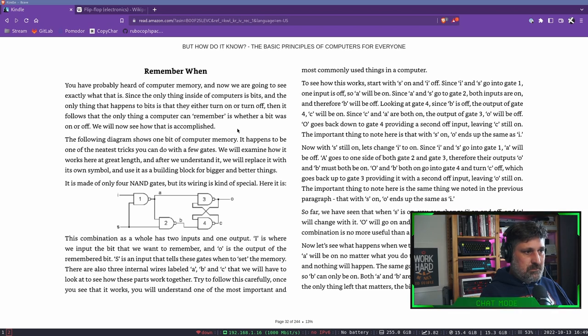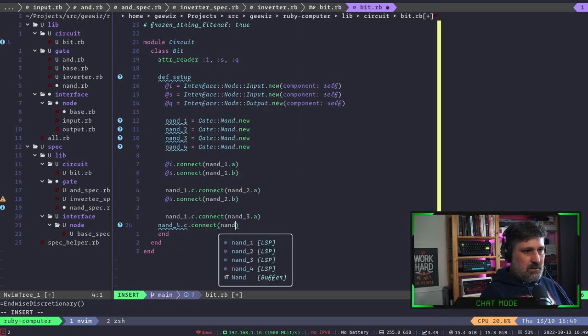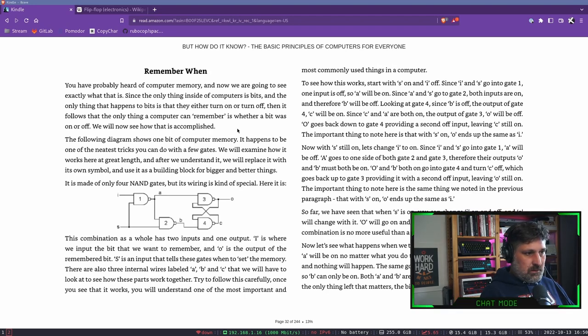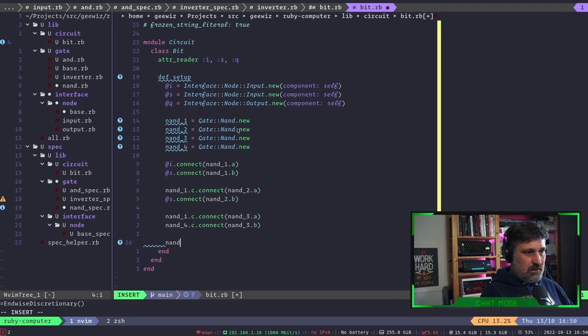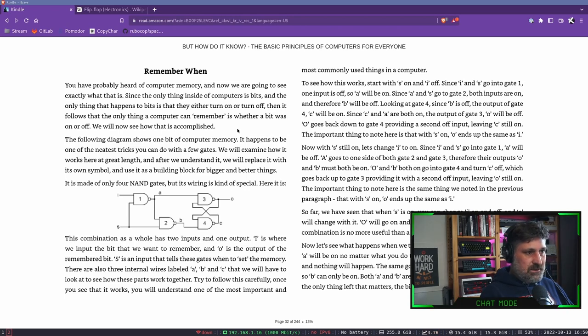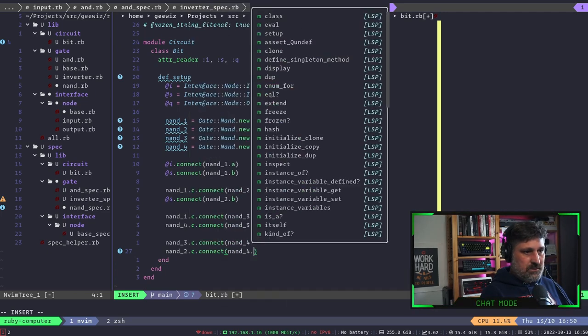And NAND 4 is going to NAND 3. NAND 4C is going to NAND 3B. And finally, NAND 4: the output of NAND 3 is going to NAND 4A, and the output of NAND 2 is also going to NAND 4.